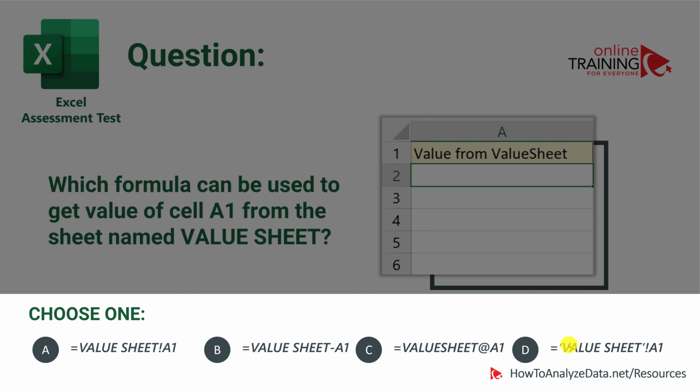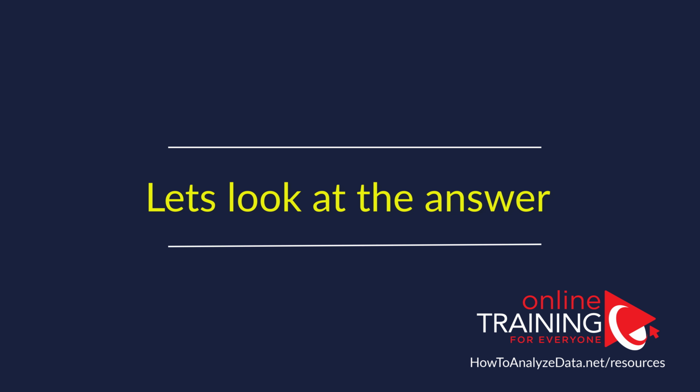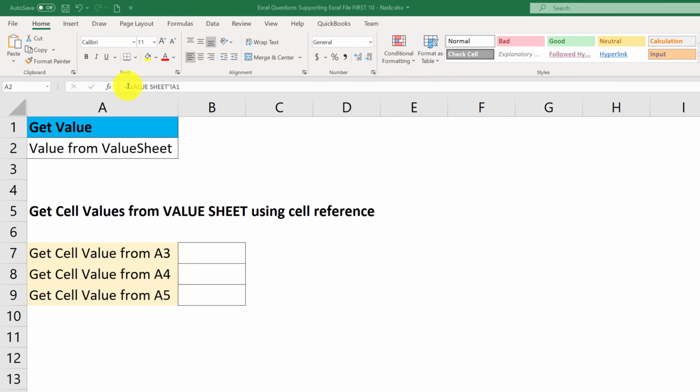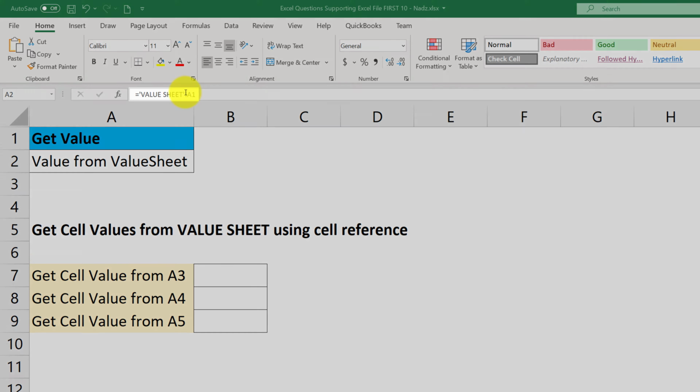And then choice D is 'Value Sheet' with the space, and then you have exclamation mark A1. So choices D and A look very similar, but this one has single quotes around the value sheet, and choice A doesn't have single quotes. So what do you think is the right answer here? As you can see here in Excel itself, the correct choice is in single quotes, 'Value Sheet' exclamation mark A1.